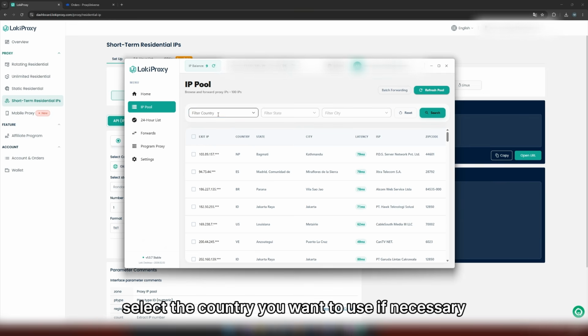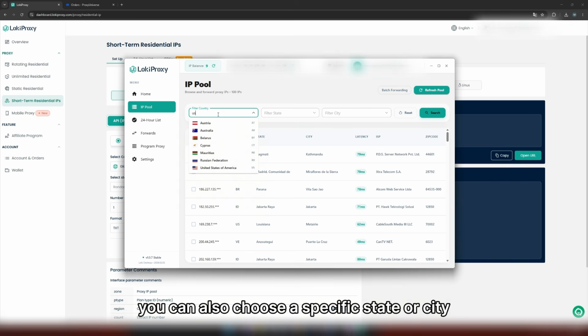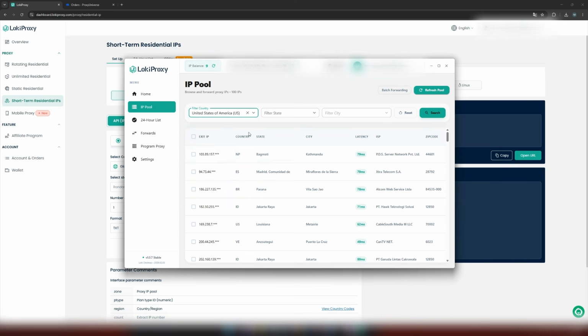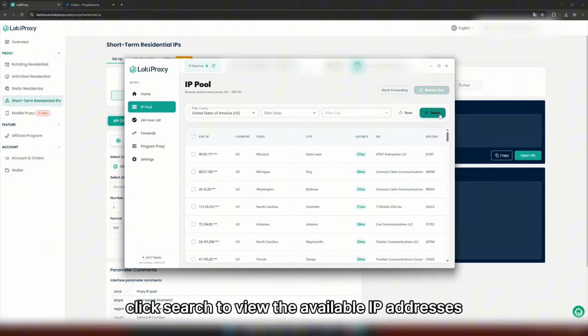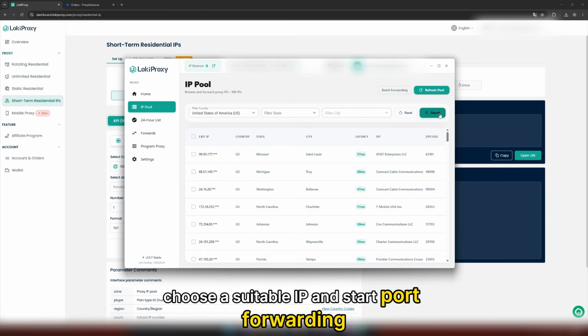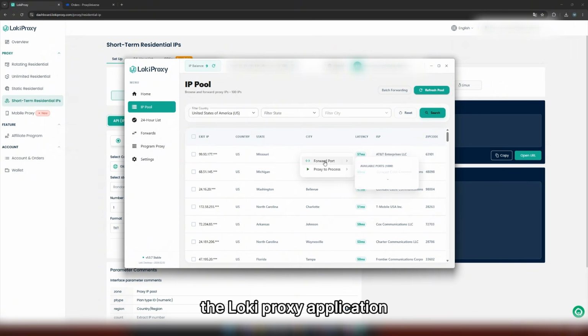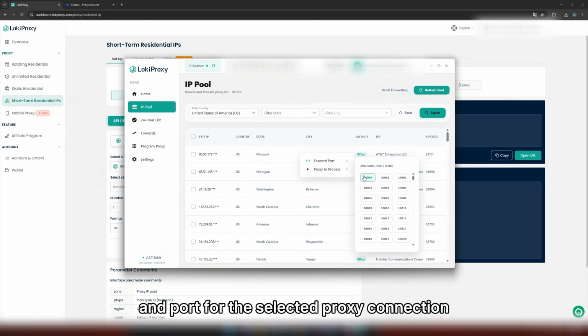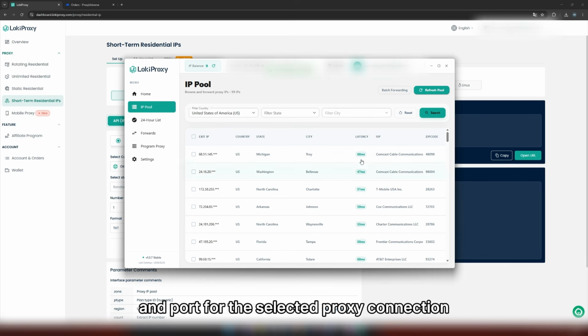Select the country you want to use. If necessary, you can also choose a specific state or city. Click Search to view the available IP addresses. Choose a suitable IP and start port forwarding. The LokiProxy application will create a local IP address and port for the selected proxy connection.